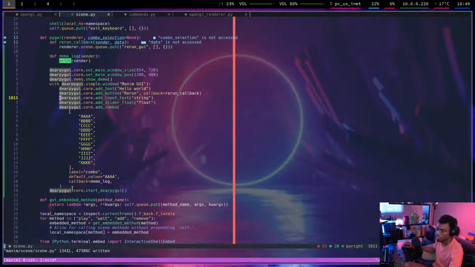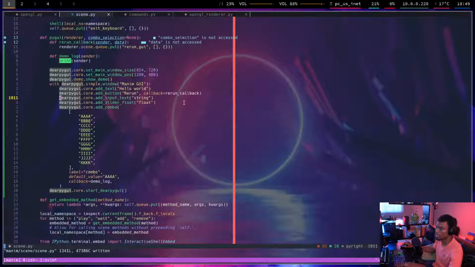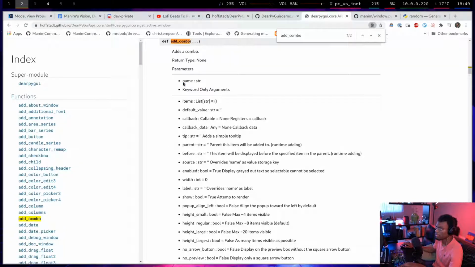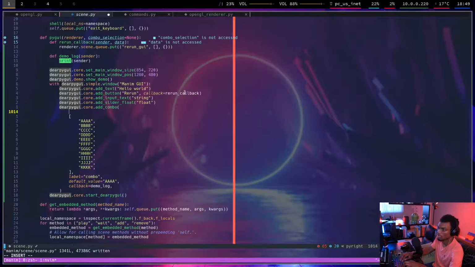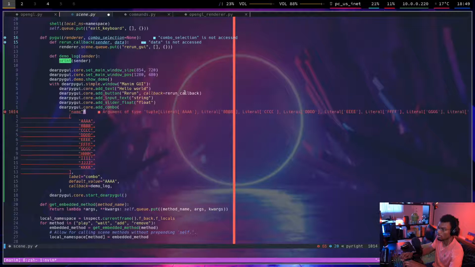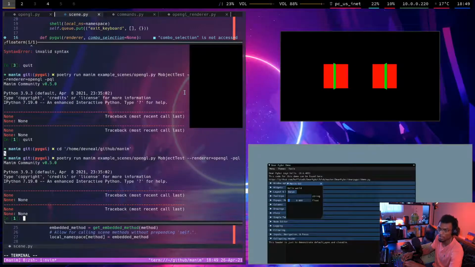I have no idea what's wrong with this. Core.add combo. The name is a string. Oh, do you have to pass this name? Well, let's see. It still didn't work.